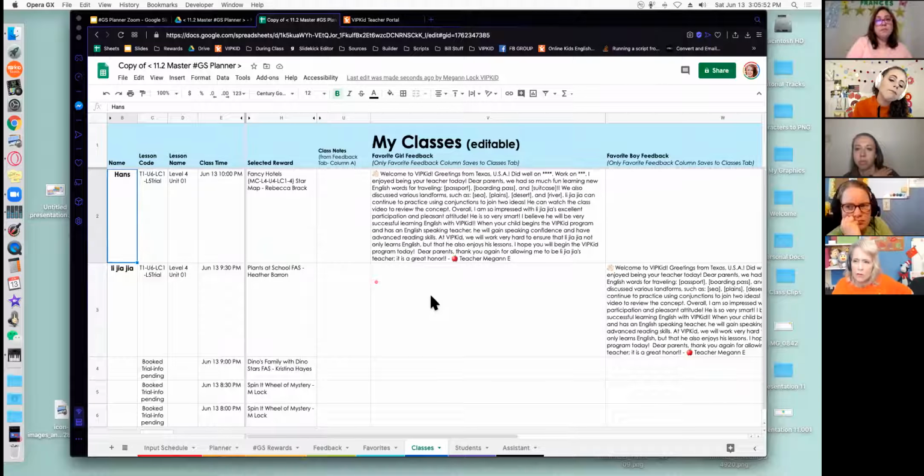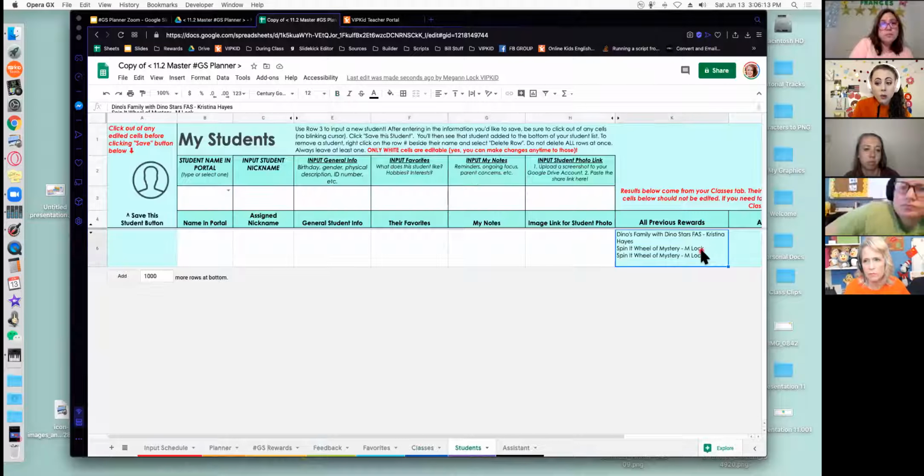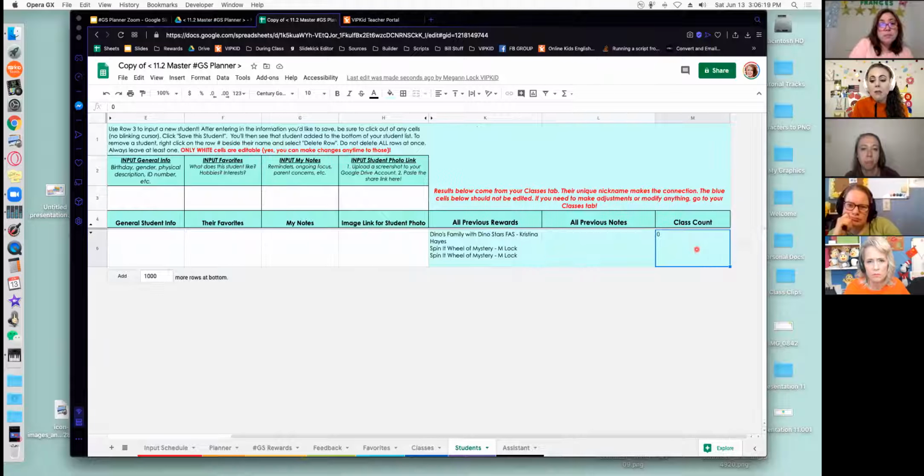In comparison, we're only touching on the basics in this session, but the planner actually functions as a tracker too. So if you're seeing a lot of regular students, you can see a lot of their previous rewards, how many classes you've had with them, how many notes you had with them, that kind of thing. And this is similar to that students tab over there in the portal as well.